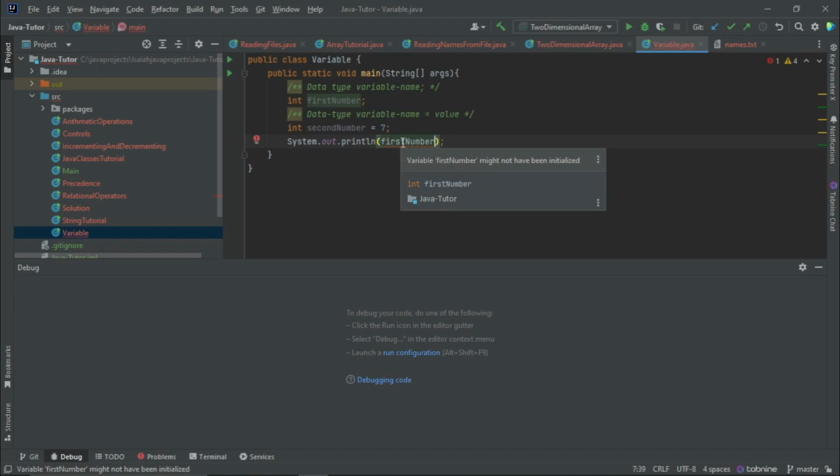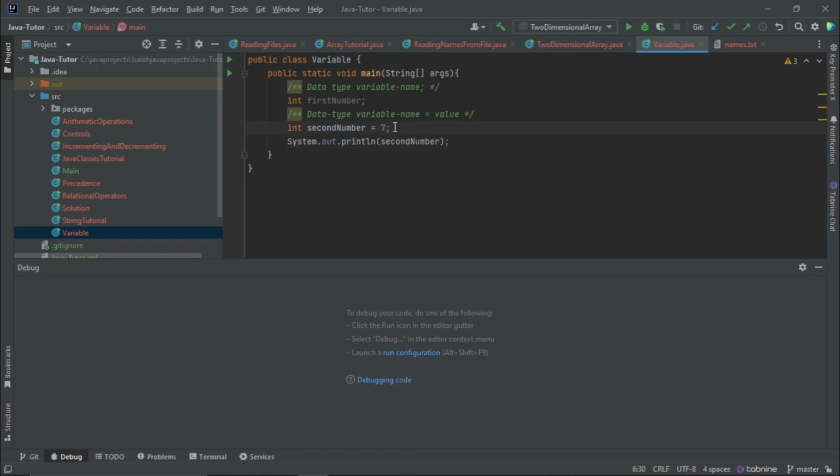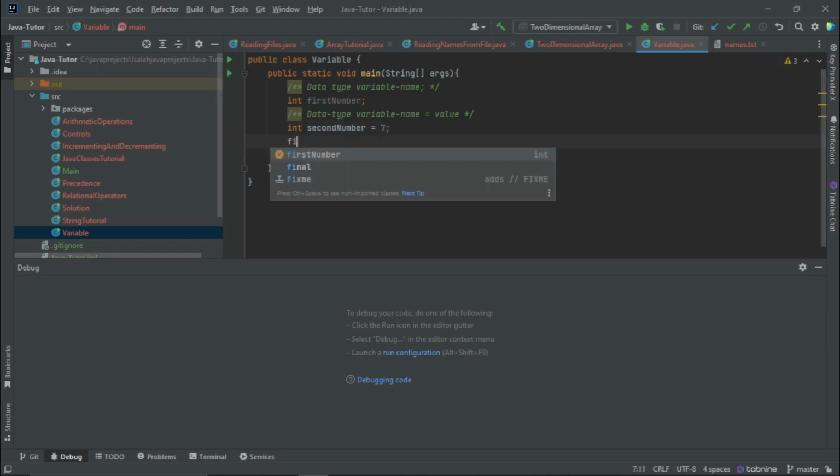But in the case of second number, I can print it out because I've initialized and given second number a value. I can also go on and say first number equals 6. As you can see, I can then go ahead and print out the value of first number, and it won't throw me any error again. The reason is because I have given the variable first number a value.